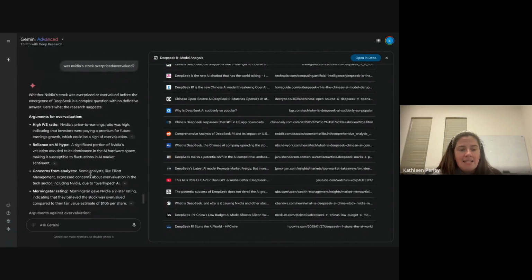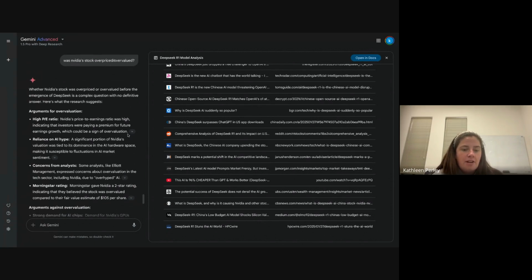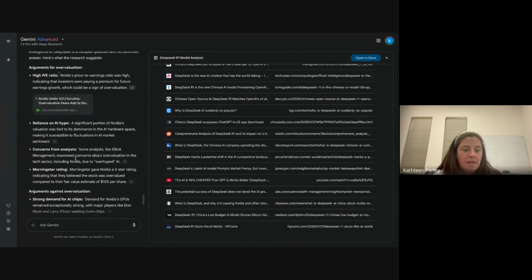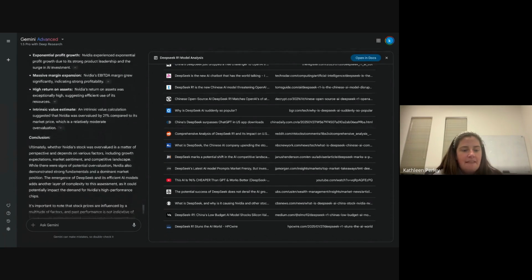And then you can ask additional questions to the research assistant if you don't see it outlined in the initial output. So you can say, was NVIDIA stock overpriced or overvalued? And then it'll give you some references. And if you want to learn more, it actually will link to the sources where it's pulling that information. And it gives you a pretty in-depth analysis on that.